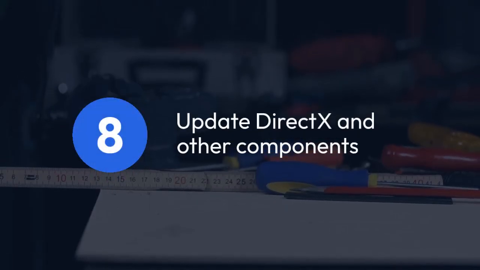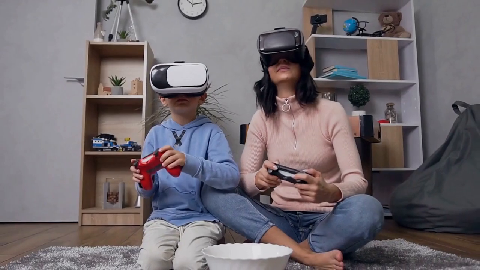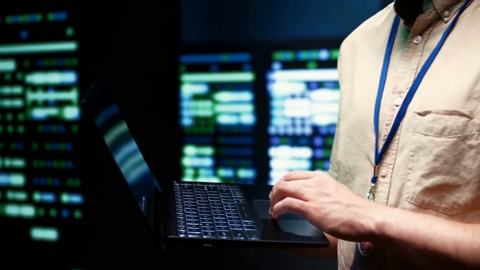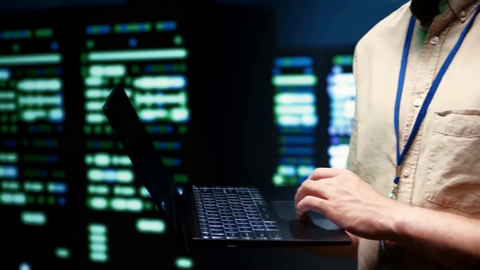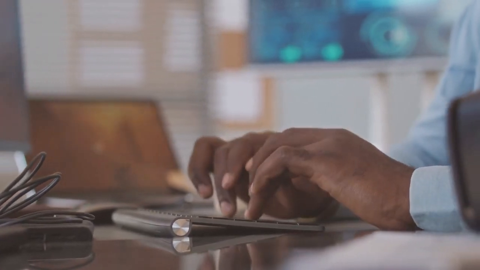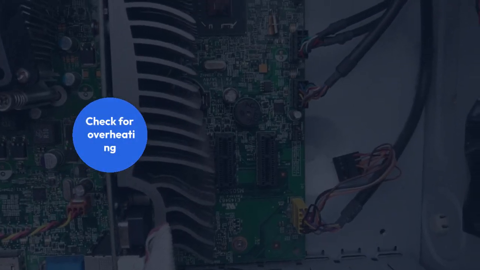8. Update DirectX and other components. Ensure you have the latest versions of DirectX, Microsoft Visual C++ redistributables, and other essential system components. These are often required for game compatibility. Check for updates from Microsoft's website.